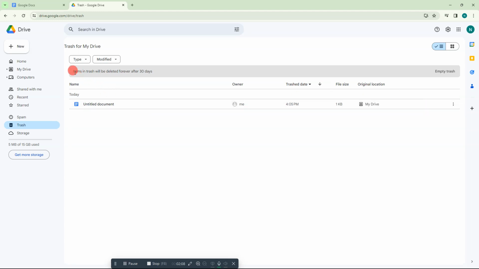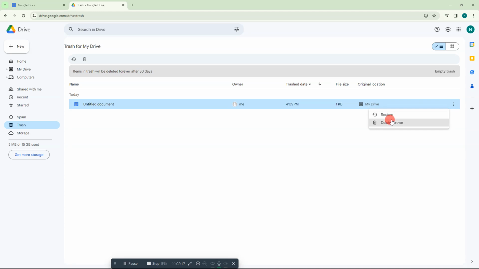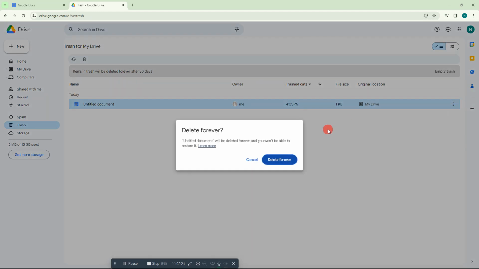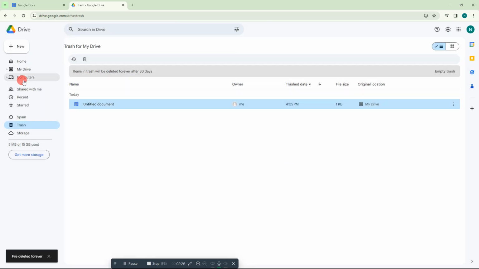So it will be here for 30 days. It will be deleted permanently after 30 days. But if you want to delete permanently from here also, just come to the trash folder and delete it. You can also restore if you want to restore. Okay, if you delete forever, it can't be undone. So just make sure and delete it.